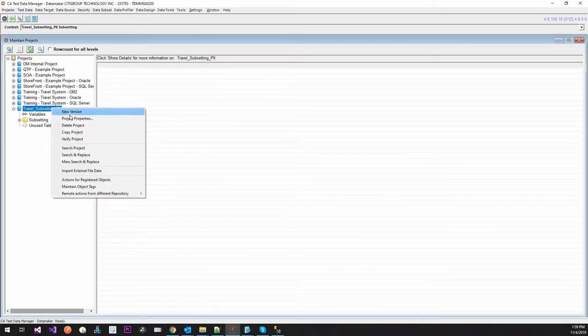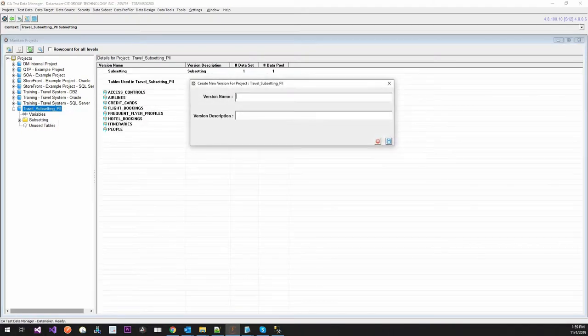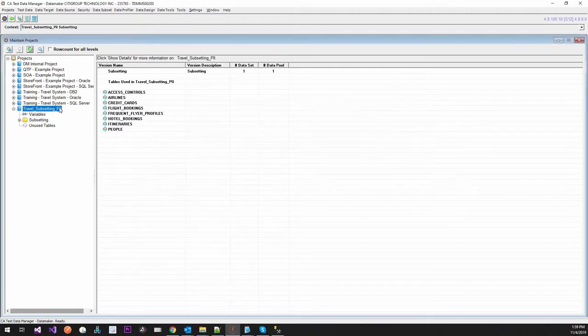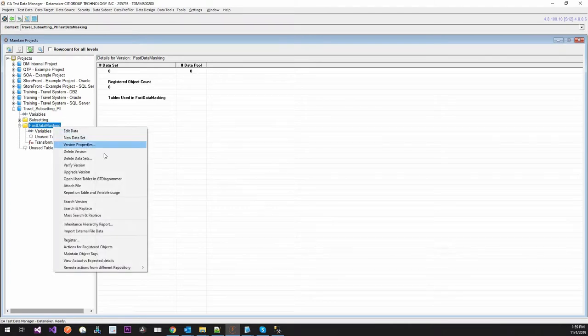So we're going to throw together a quick version. We're going to call this fast data masking, okay? And that's fine. What we're going to do is profile, for those who missed it before.